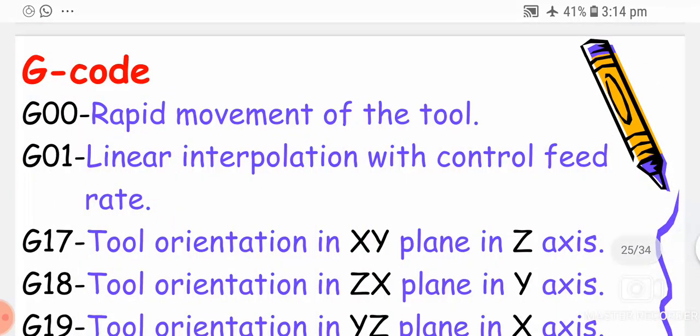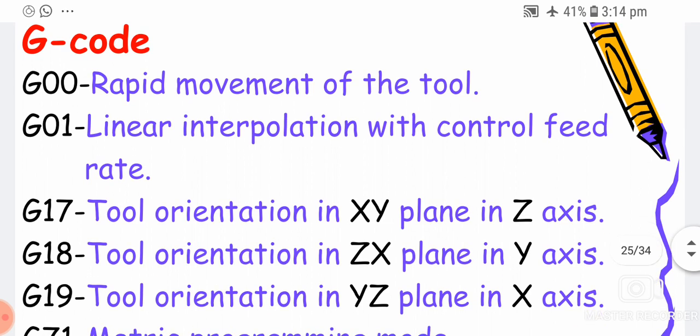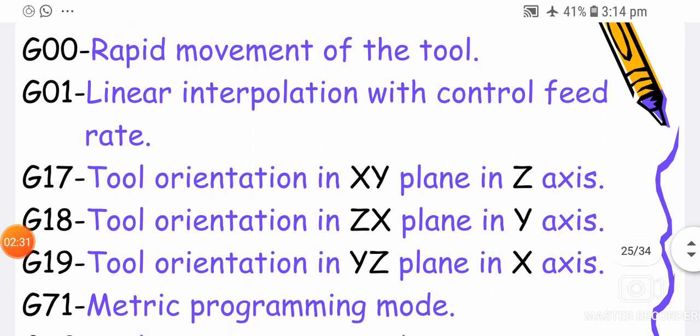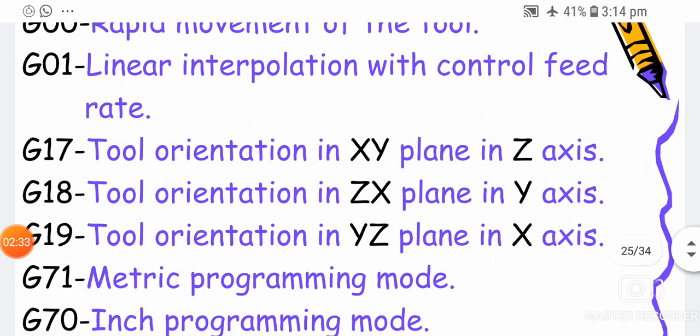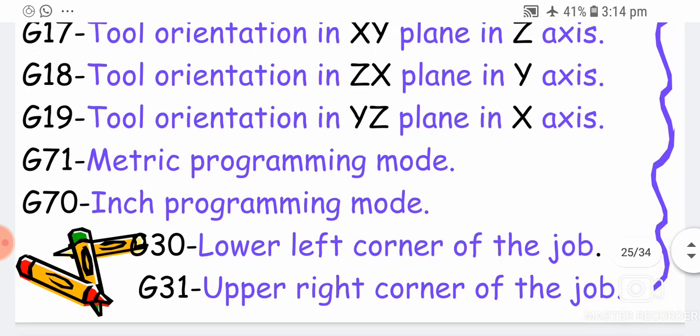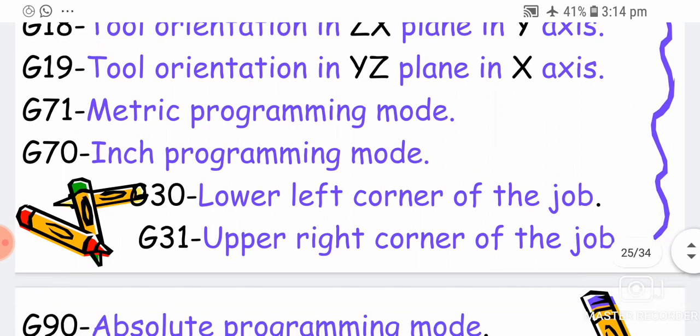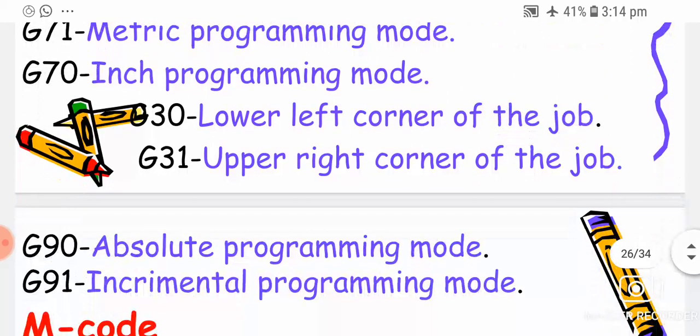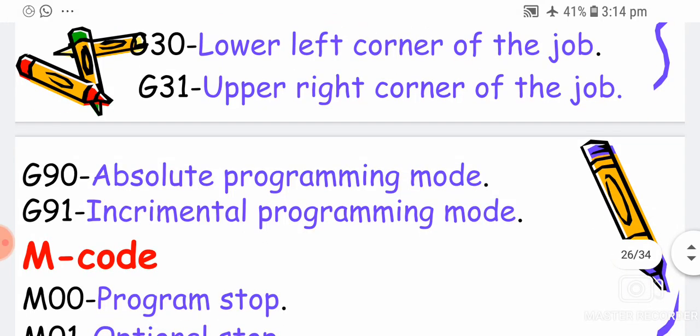G code. G0 is rapid movement of tool. G1 is linear interpolation with the controlled feed rate. G17 tool orientation in XY plane in Z axis. G18 tool orientation in ZX plane in Y axis. G19 tool orientation in YZ plane in X axis. G71 metric programming mode. G70 inch programming mode. G30 lower left corner of job. G31 upper right corner of the job. G90 absolute programming mode. G91 incremental programming mode.